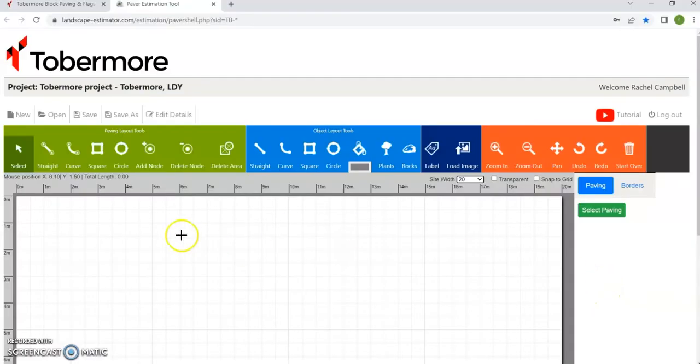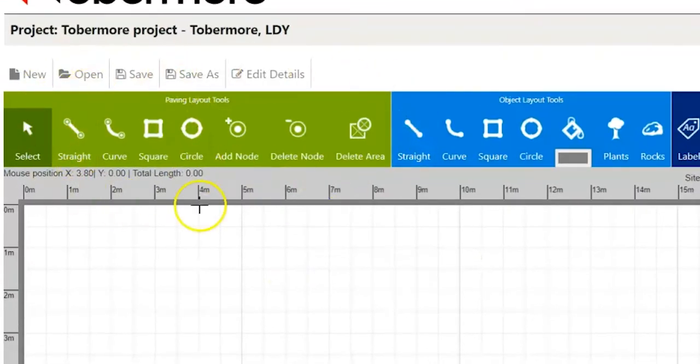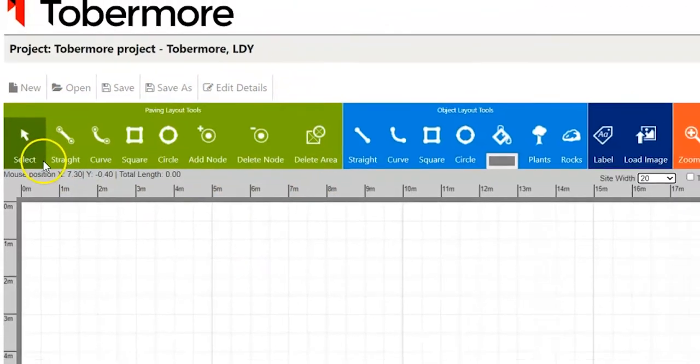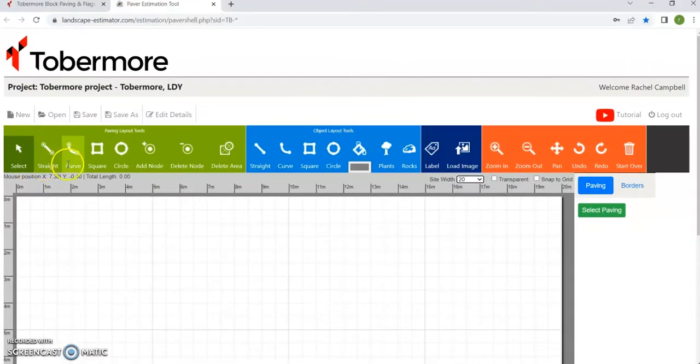The paving layout tools are in green. Using these tools, you can draw as many paving areas as you require by using either the straight line, the curve, the square, or the circle tool.